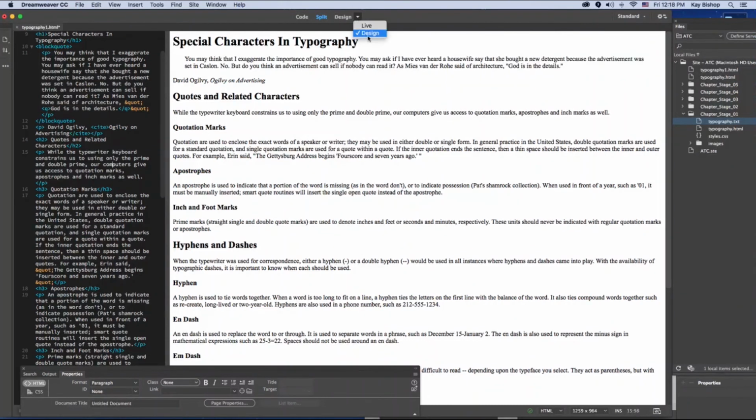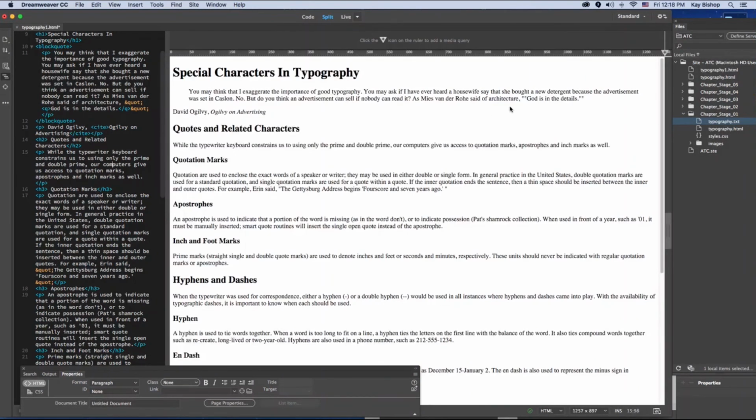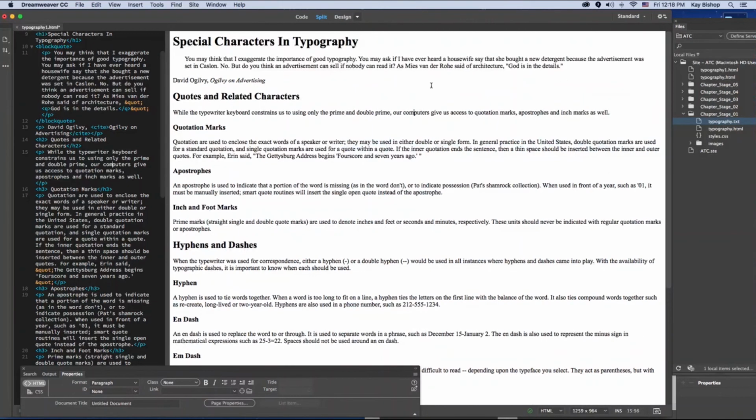Now I'm going to switch to live view, and you can see there are a double set of quote marks given. So that's what I'm saying. What you see in design view is not necessarily what you're going to see in your web browser, so you want to switch back and forth from design to live view to check. The reason it's added another quote is because we've already got these quote marks in the text, which were added originally when we placed it, and now we've added another set of quote tags.